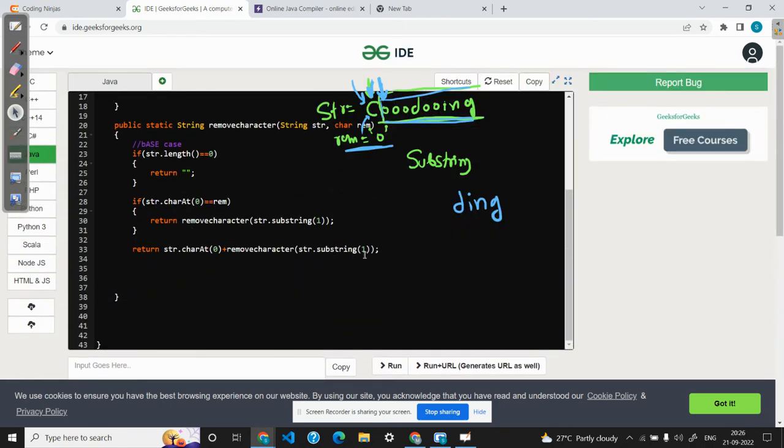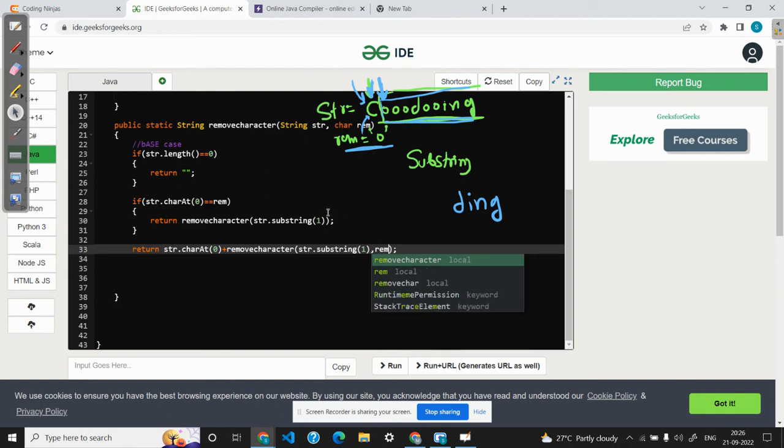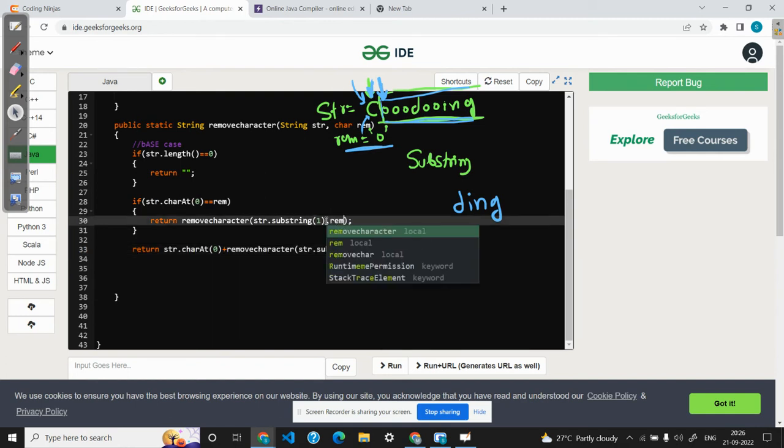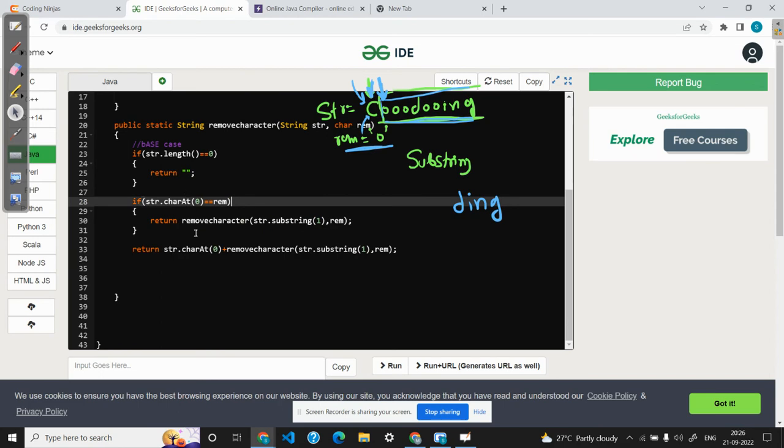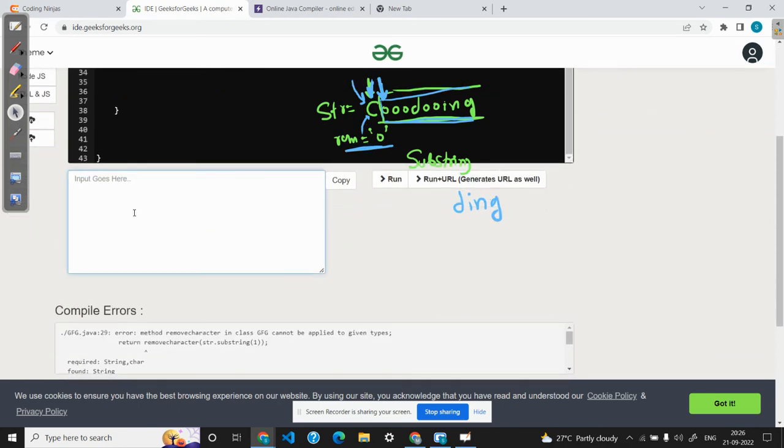Okay, I have passed the string, but I have not passed the character. We need to give our recursion the character as well, the character that we want to remove. So input goes here. I have not written the input. Let's say the input is COOODING, and we want to remove O, right?